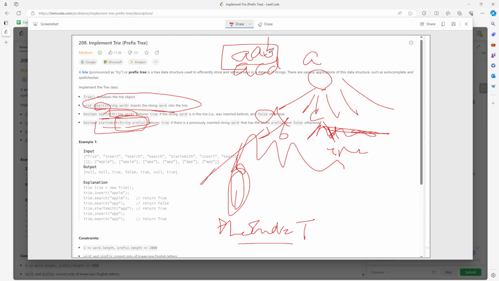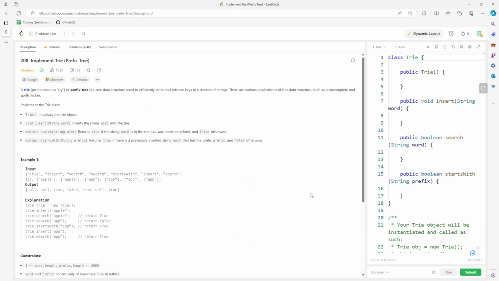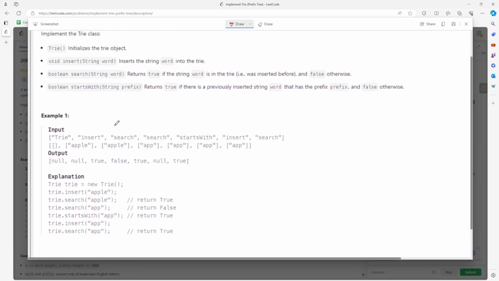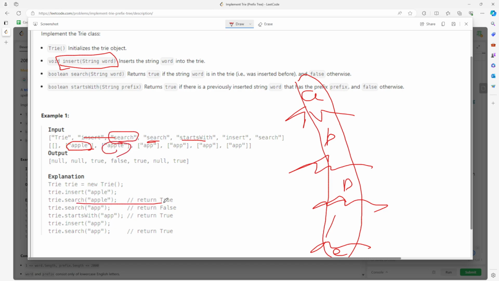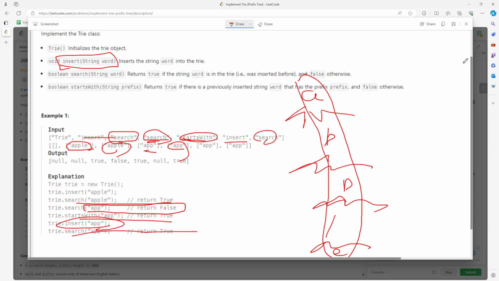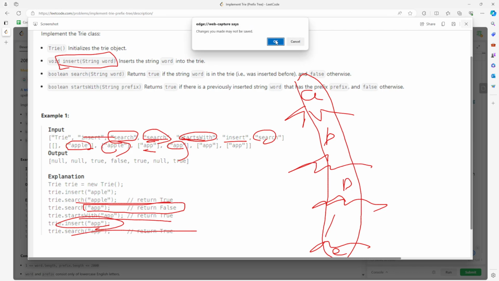So using this idea, we can start with the insert function. This will be easy because we just have to traverse. For insert, we traverse A, and then A goes to P, P goes to another P, then to L, and then to E. Once we traverse this, we make sure this is a valid path for startsWith and search. So search for apple will be true. Search for app will be false, because you are not using startsWith. StartsWith for app will be true. And if you insert another one and search again, this will be true. There are many ways to play around with this.